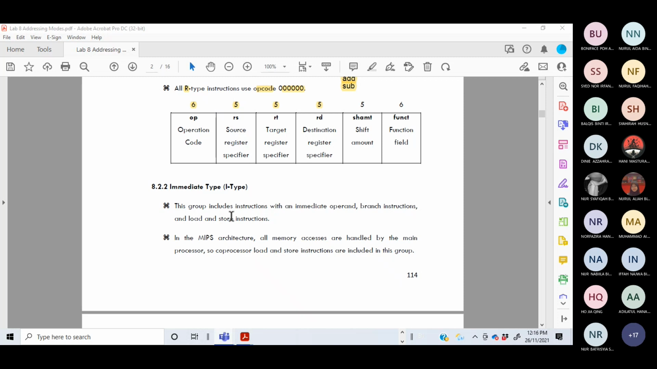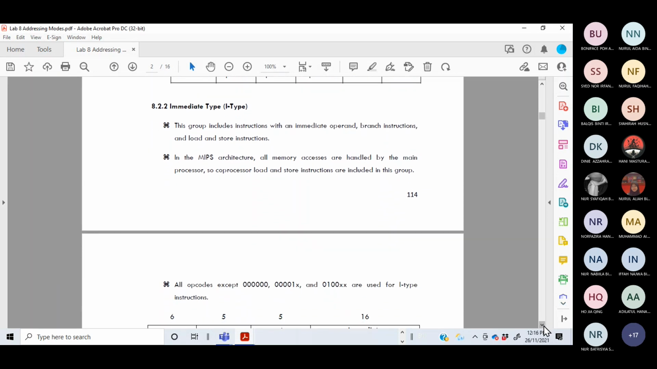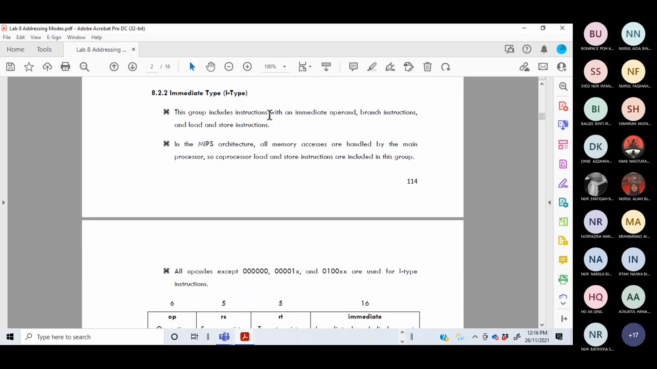Okay, the other one is the I type instruction, which is immediate. Okay, right. So kita tengok. Okay, sekarang dah 12 suku. So I try to go through with you as soon as possible. The I type is for immediate type. It consists of immediate operand.